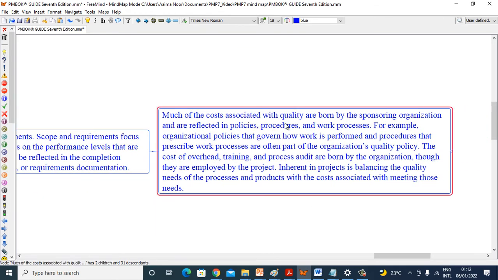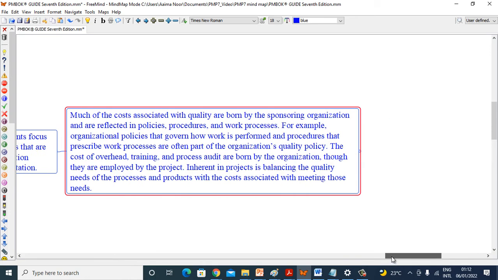Much of the costs associated with quality are borne by the sponsoring organization and are reflected in policies, procedures, and work processes. For example, organizational policies that govern how work is performed and procedures that prescribe work processes are often part of the organization's quality policy. The cost of overhead, training, and process audit are borne by organizations, though they are employed by the project. Inherent in projects is balancing the quality needs of the processes and products with the cost associated with meeting those needs.